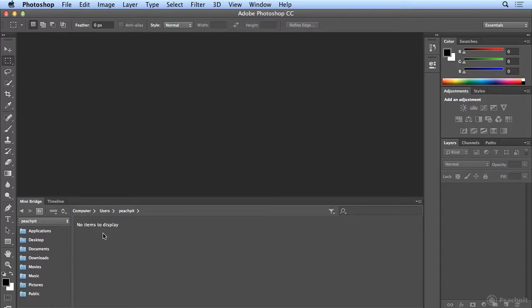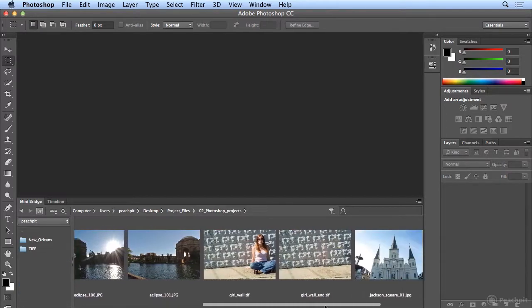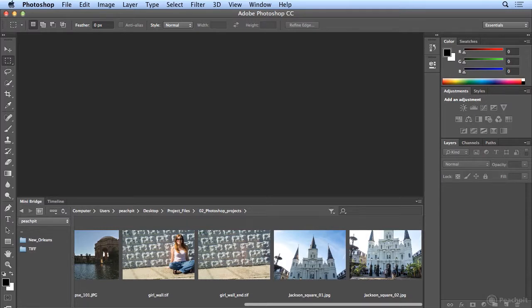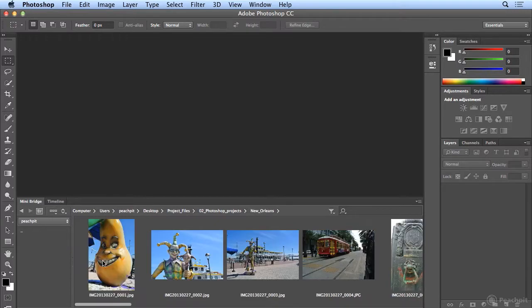But let's dig in. So I'm in my user folder, Peach Pit in this case. I'm going to double-click on Desktop, double-click on Project Files, and double-click on Photoshop Projects. And you'll see a whole bunch of images that you may have used already or will be using. But I want to go into the New Orleans folder. So if I double-click to get inside, here you'll see all of my images.